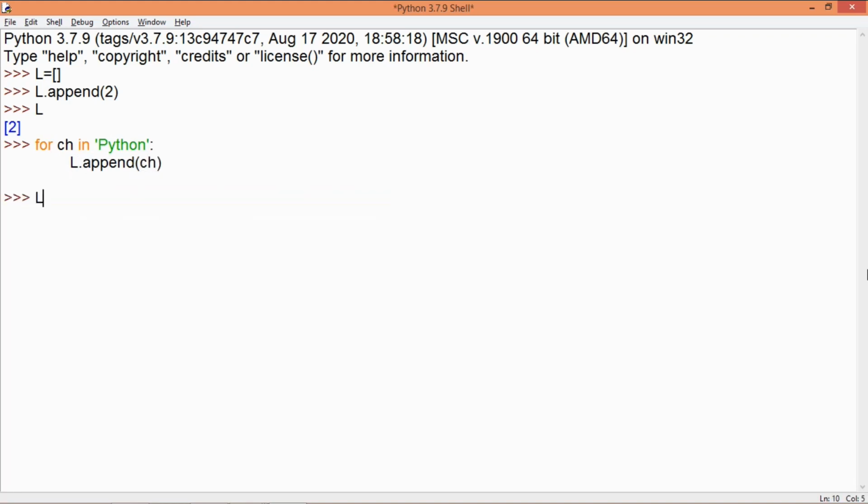Please mind that my list already contains one element 2. Now using the append function you are adding more elements to an already existing list. So all the letters of the word Python will be attached to the list after the element 2 as the individual elements. They are all single characters enclosed in single quotes. Now in this method you can see I've used a loop, then I've written the append function.